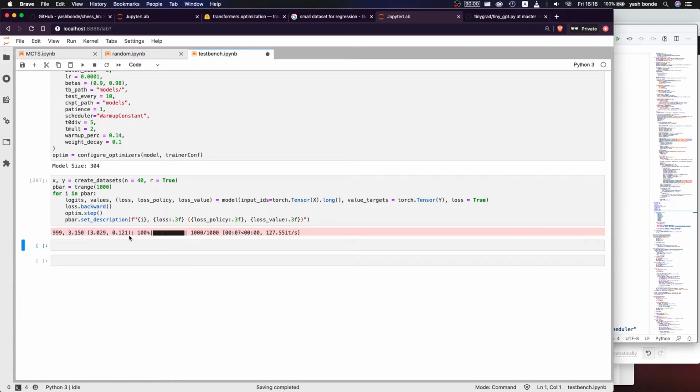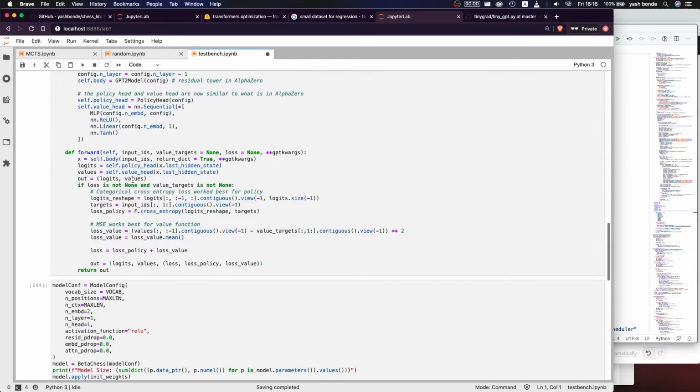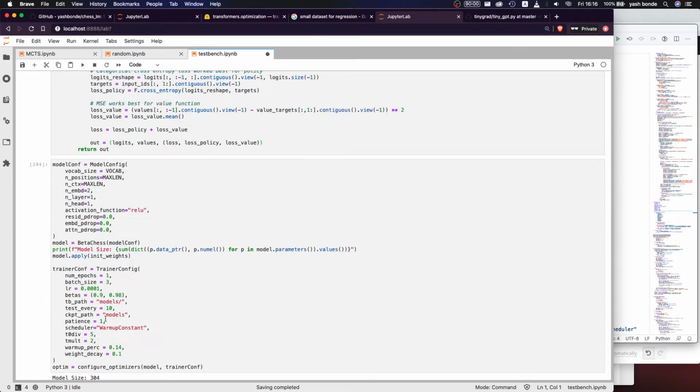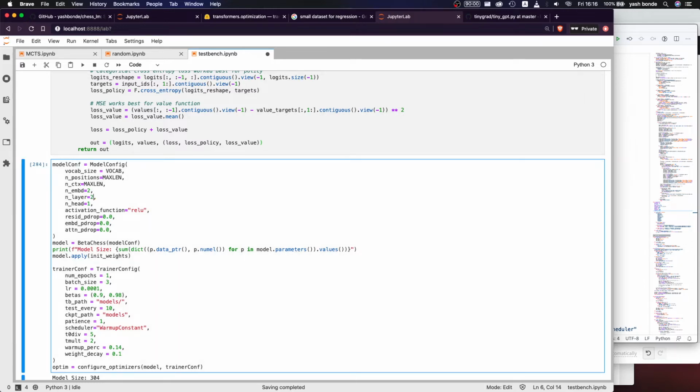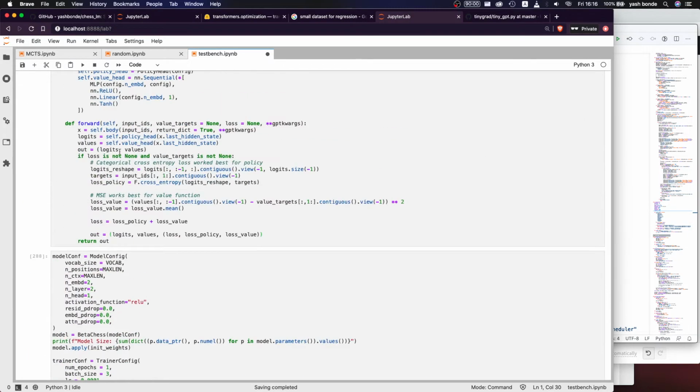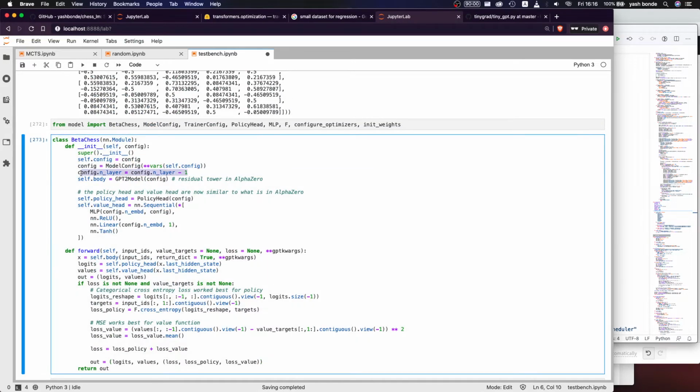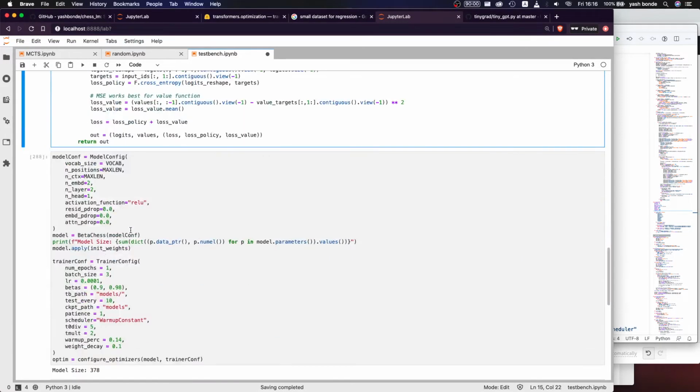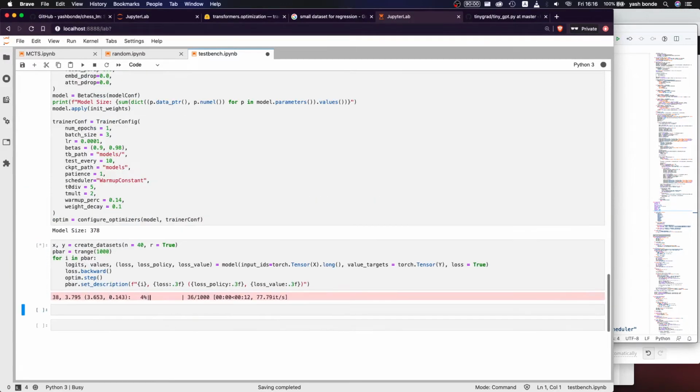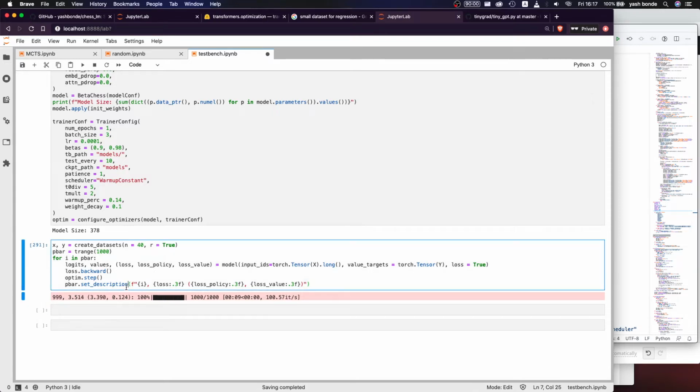Yeah, so we're seeing that it's not actually reducing by a lot, which we would like to see reduced by a lot. Okay, so now num layer should probably be 2, because you need to have at least one body. Yeah, this value is not going down by a lot.